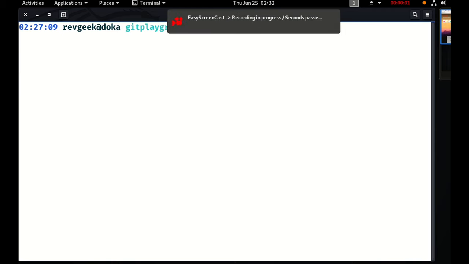Git Playground, where all you're going to do is play around with the commands. I really encourage you to get to know the core concepts of Git, because once you can visualize the core concept, then you can easily troubleshoot Git.